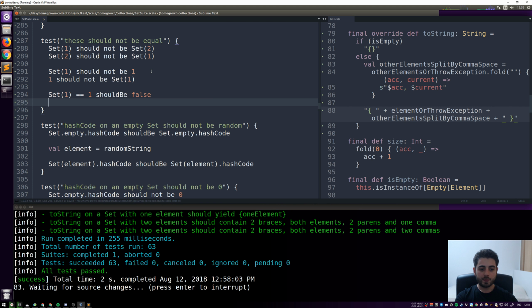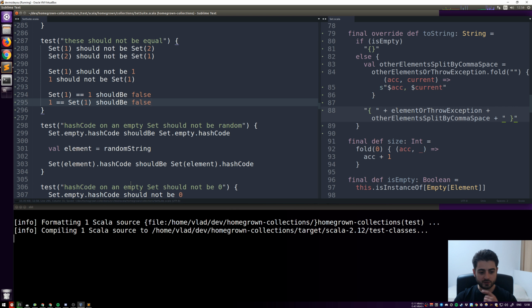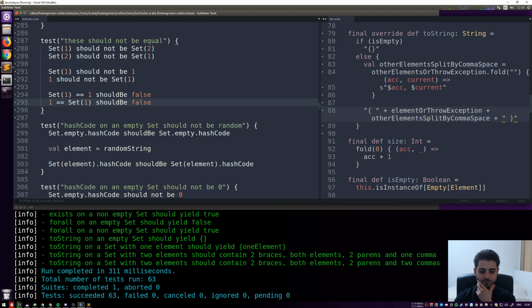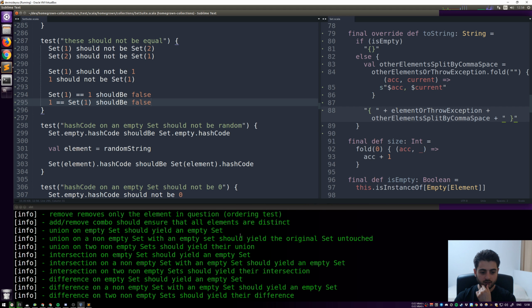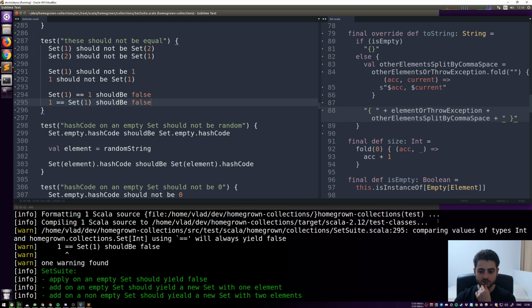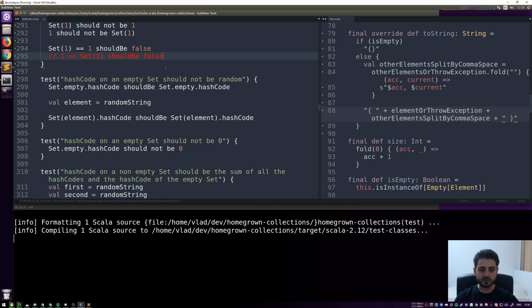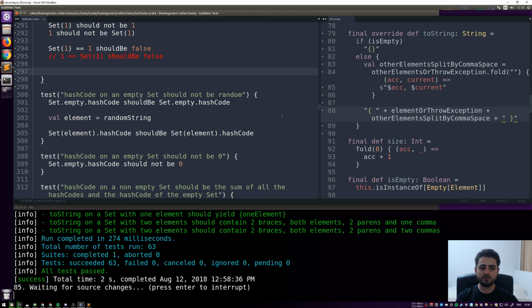Going straight for equality. And we're going to go for this one also: 1 equals set of 1. And notice what the Scala compiler will do. It should generate a warning, because it knows that comparing values of types Int and homegrown collection Set of Int using double equals will always yield false, right? So I'm just going to comment this out because I don't want this warning over there. But at least we've seen that the test is green.